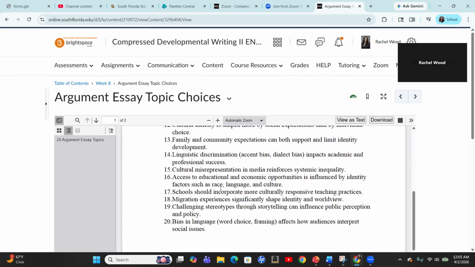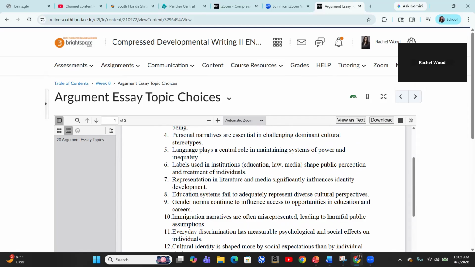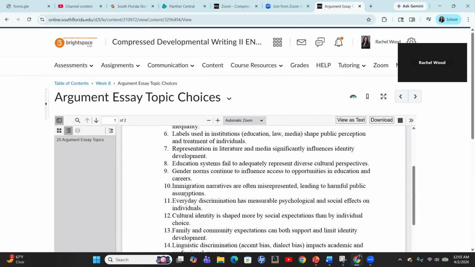So maybe I can look at, let's see here. Language plays a central role in maintaining systems of power and inequality. So I could do that one, or I could look at cultural identity is shaped more by social expectations. So let's look at cultural identity and being shaped more by social expectations.